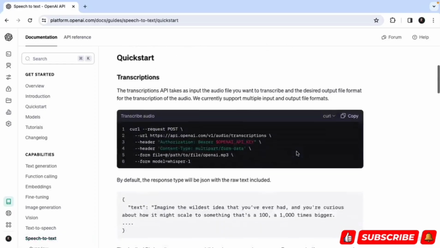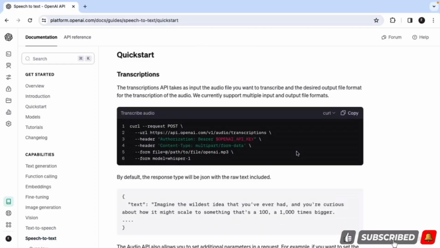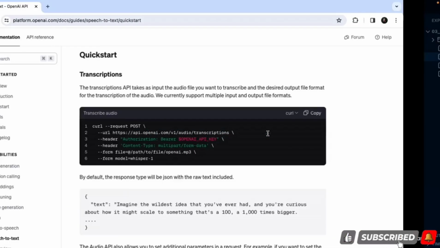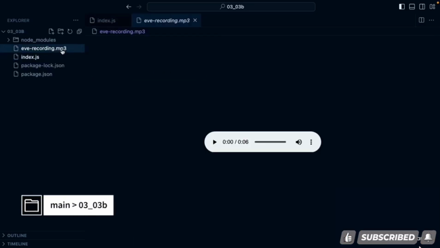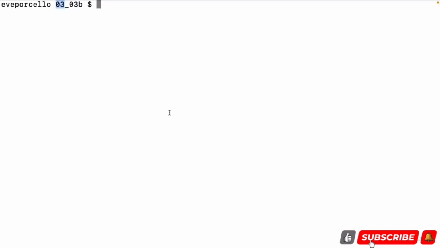So what we're going to do here is try it with curl. We're going to send an HTTP request to the API for OpenAI, specifically the transcriptions API, and then see if it works with the file that is in our folder. Just a quick heads up, over here in 0303B, I have a recording. It's just a brief audio recording as an MP3 called Eve Recording.